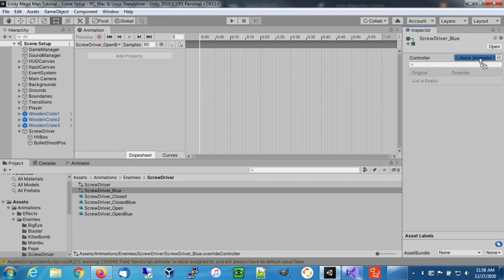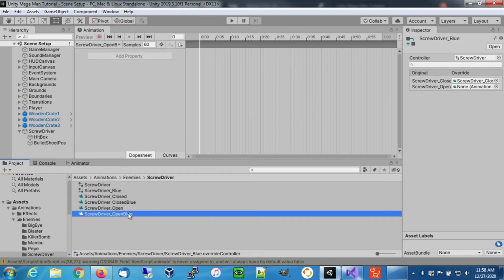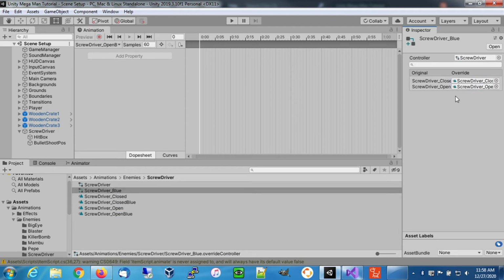All right, so now for the blue override, we're going to select that. We're going to drag in the main screwdriver controller so it exposes both of the animations that are tied to it. And then we're going to drag over the closed blue and then the open blue. So those are on the override now.